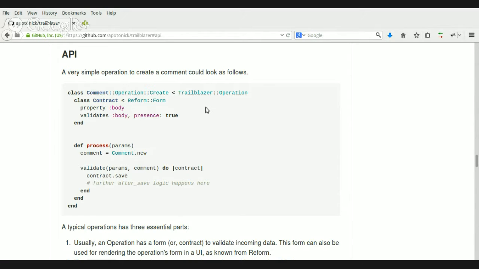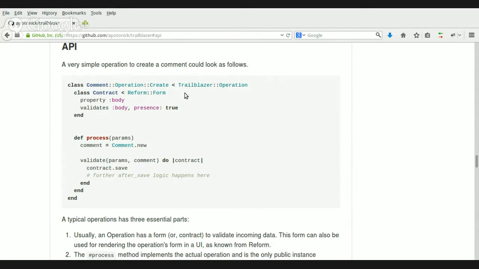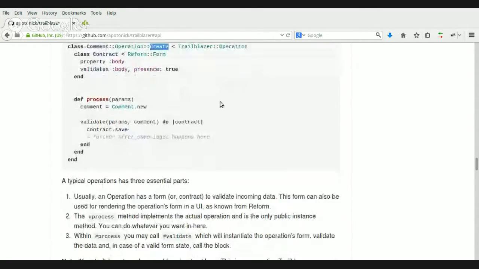And so when I call create.run in the controller, it will jump into the process instant method. That's the only method you have to implement in an operation. And in that method, you create whatever model or models you need for that domain action step.